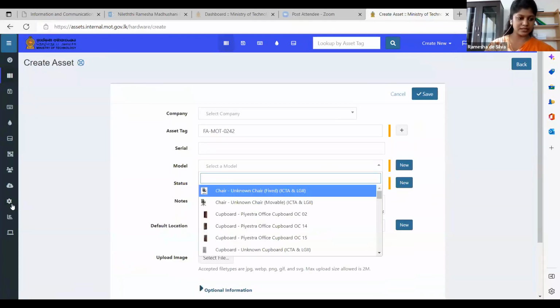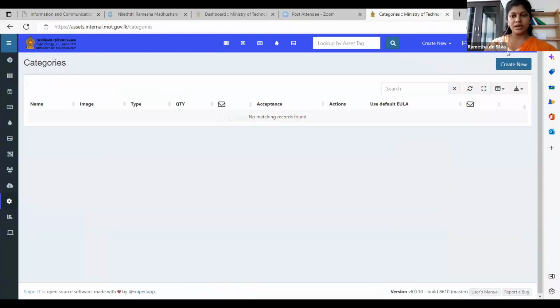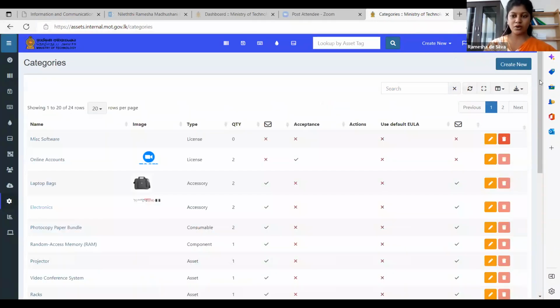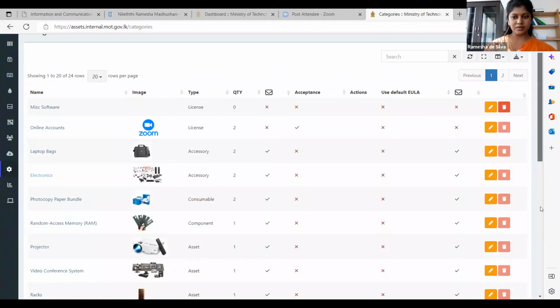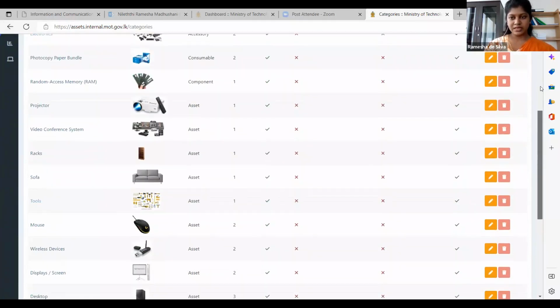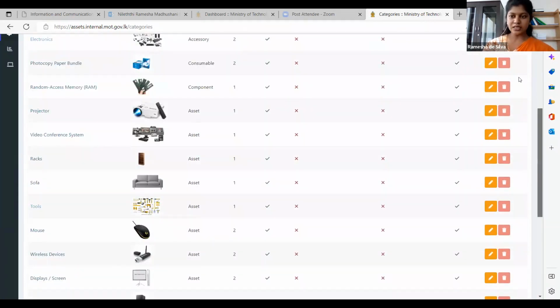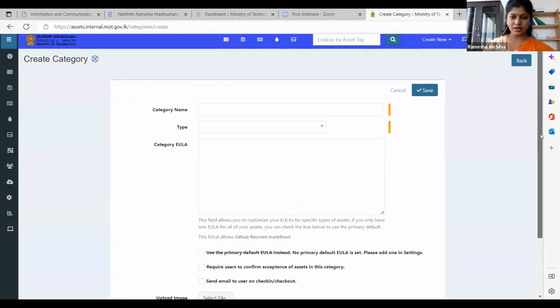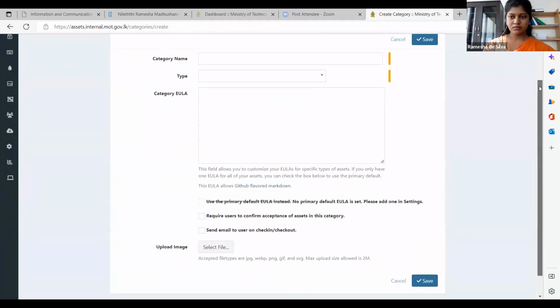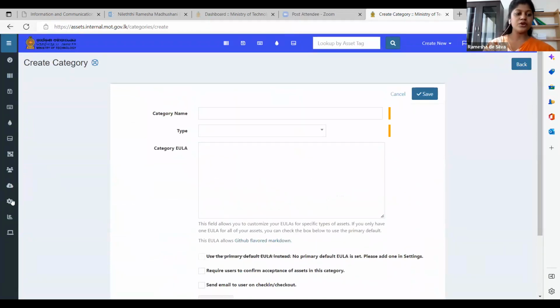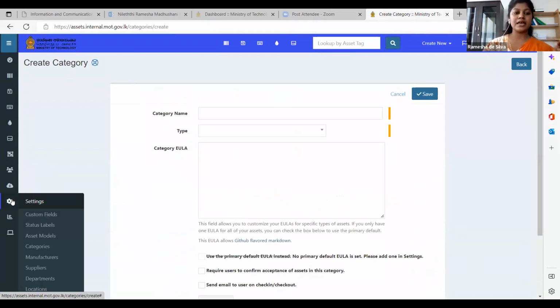Likewise, you can create categories by clicking here. These are the already created categories in our ministry, and you can also create a new category by filling these. No need to create these models and categories again and again. When you create them once, they are already saved and go to the relevant drop down boxes.